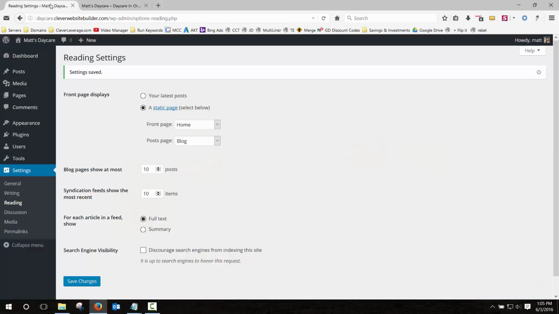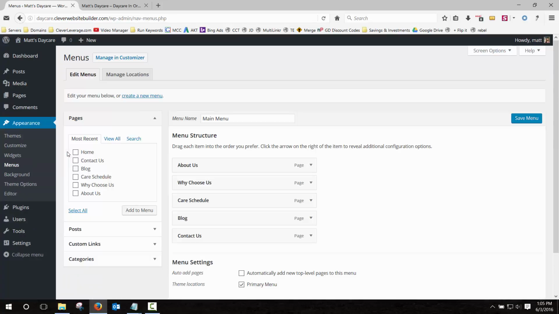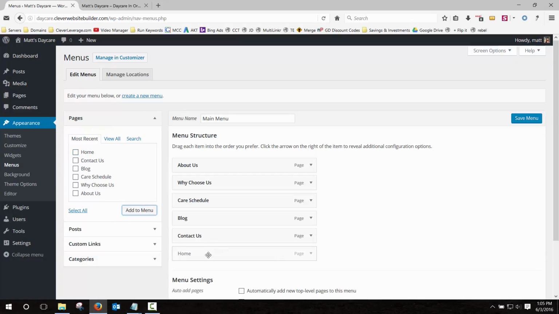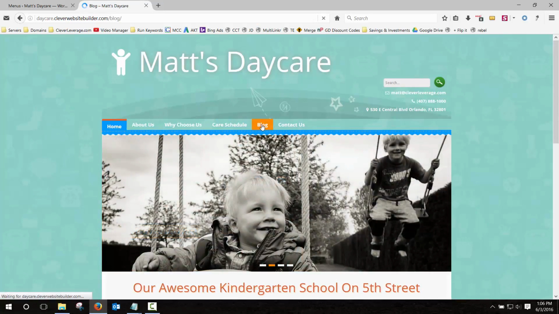Everything should work great. Now, one thing that we're missing on the menu now is that home page particular entry because it didn't get added before. So check the box for Home, click on Add to Menu, and then drag that to the top of the list, click on Save Menu, and now it'll be nice and clean like we want it to be. Home, About Us, Why Choose Us, Care Schedule, Blog.